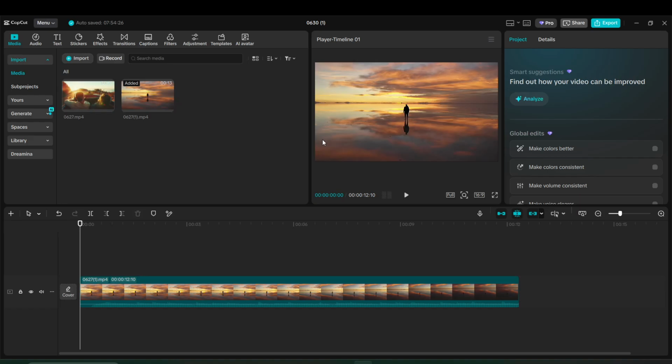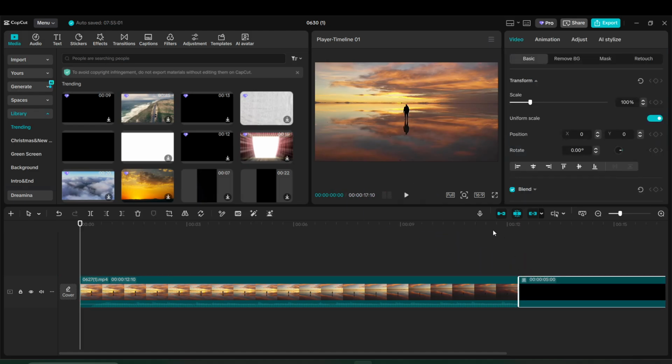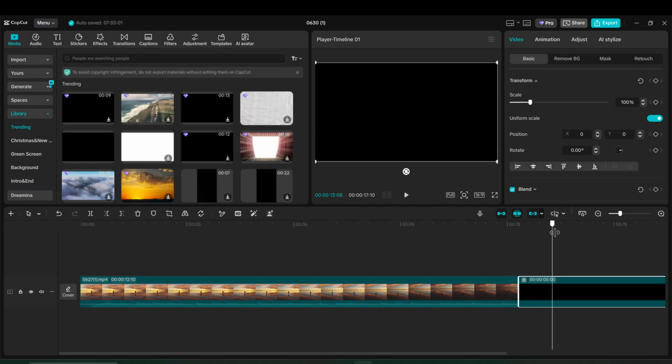To begin, go to the top left area of CapCut and click on Media. Once you're there, look just below that section for the sidebar and choose Library. This is where CapCut stores built-in visual assets, including solid color backgrounds. In the grid of color options, find the solid black thumbnail. When you see it, click and hold on that black preset, then drag it down to an empty track on your timeline and drop it into place. This gives you an instant black screen clip without needing to import anything from your computer.